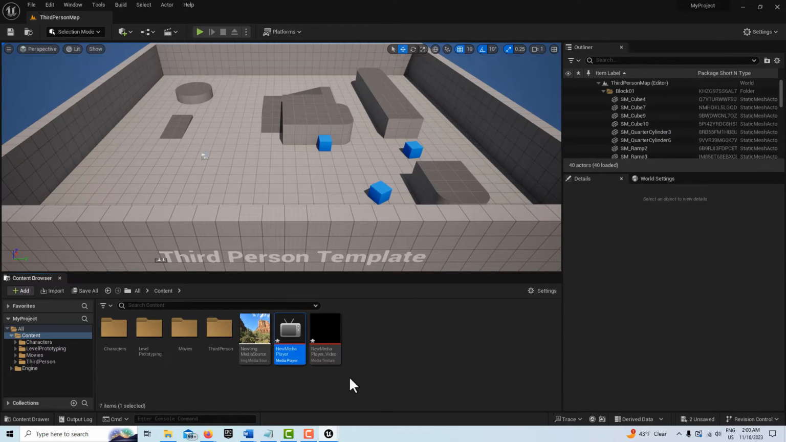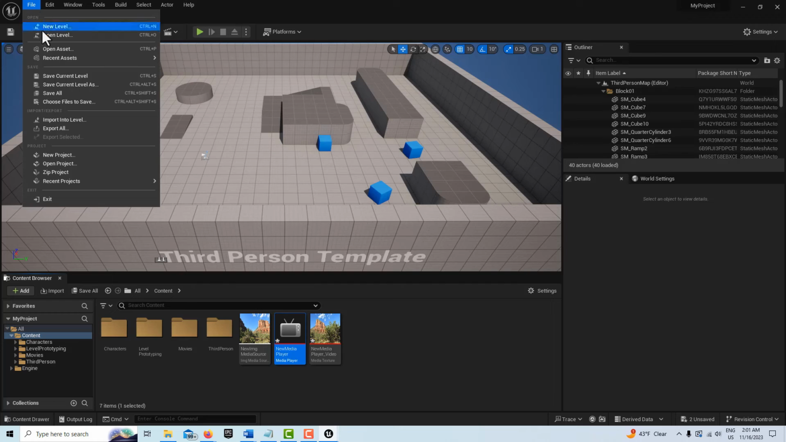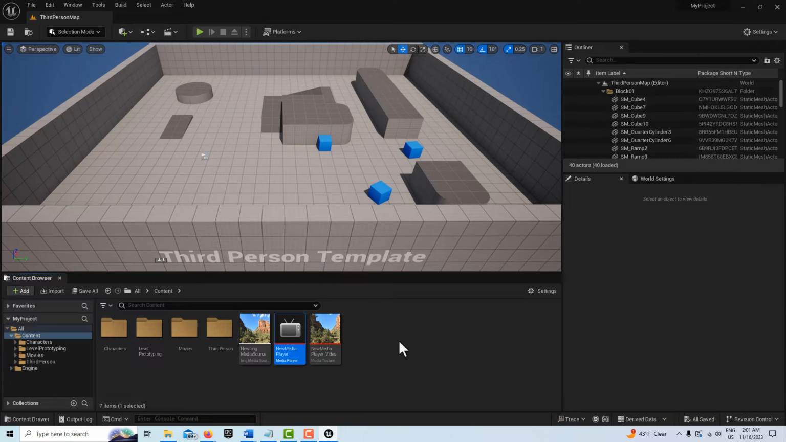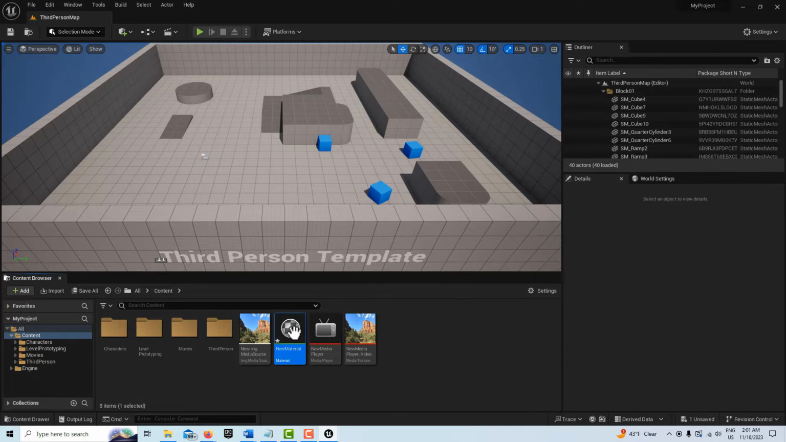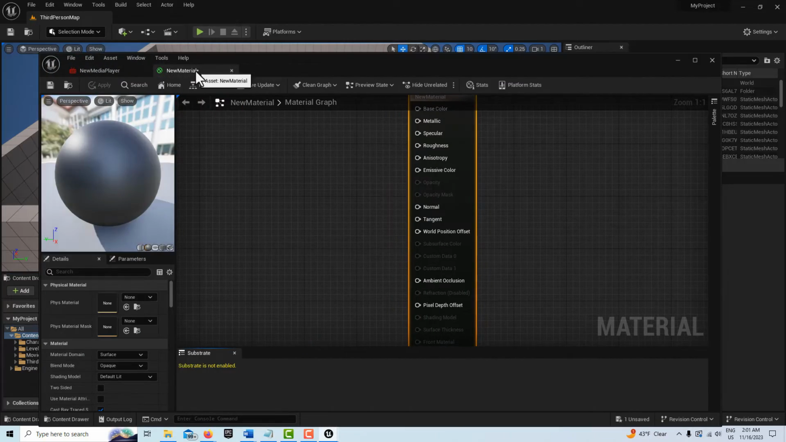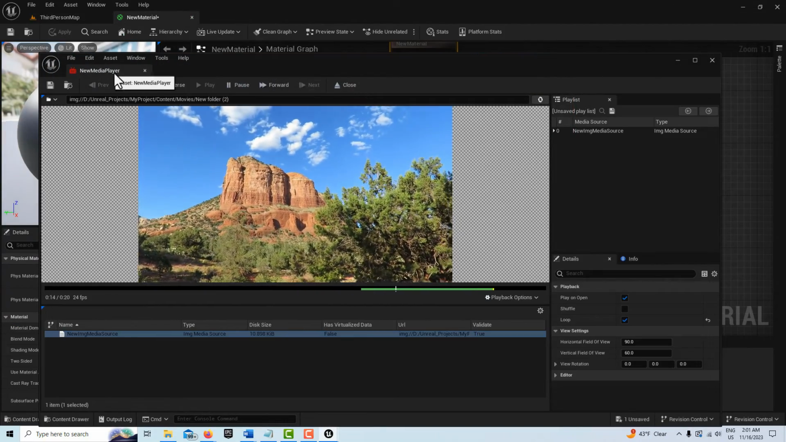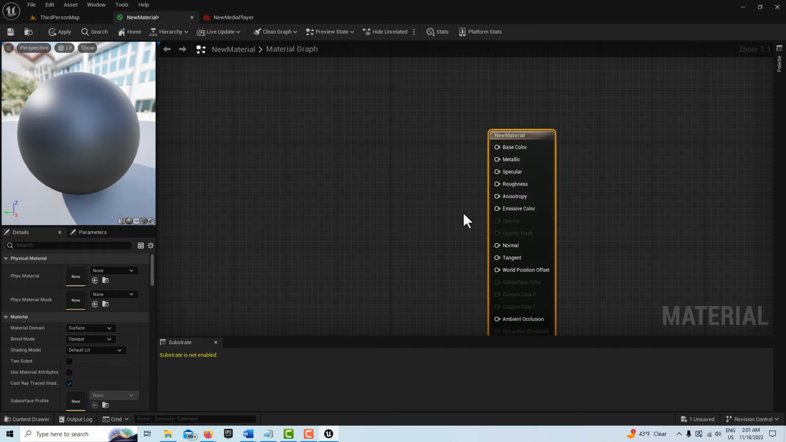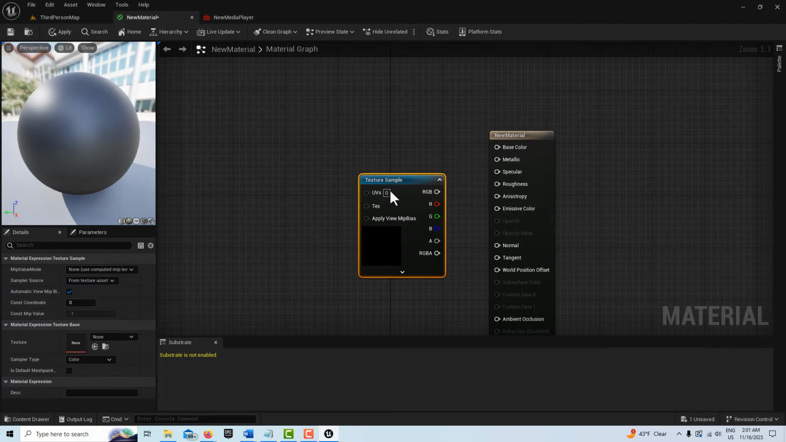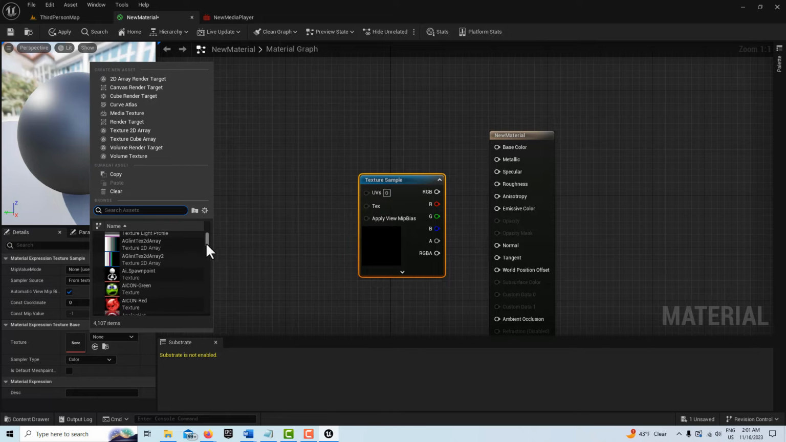So we've got all that going and we might as well go ahead and save all. Now we just have to create a material. So we're going to right click and go to material here. We'll just leave it called new material. We'll double click into it. I guess we can dock this up here. Dock that too, might as well. Go into new material and you press T and click. It brings in a texture node. And then we just search for our new media source here.